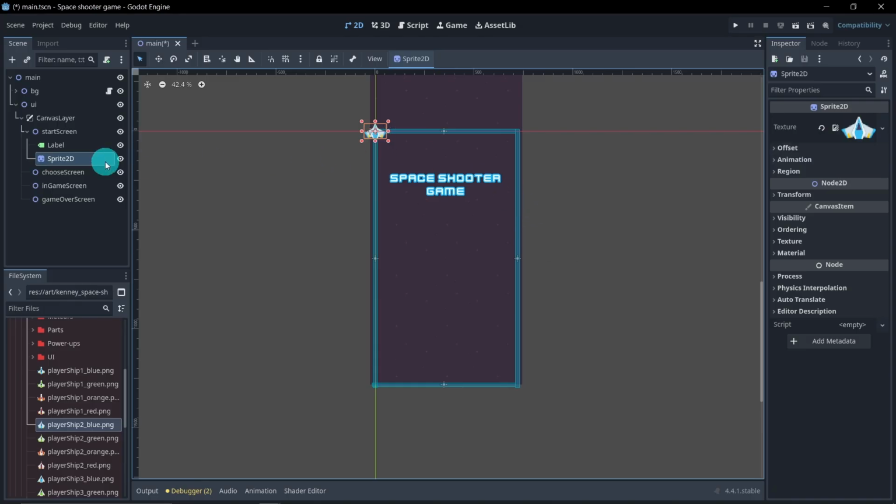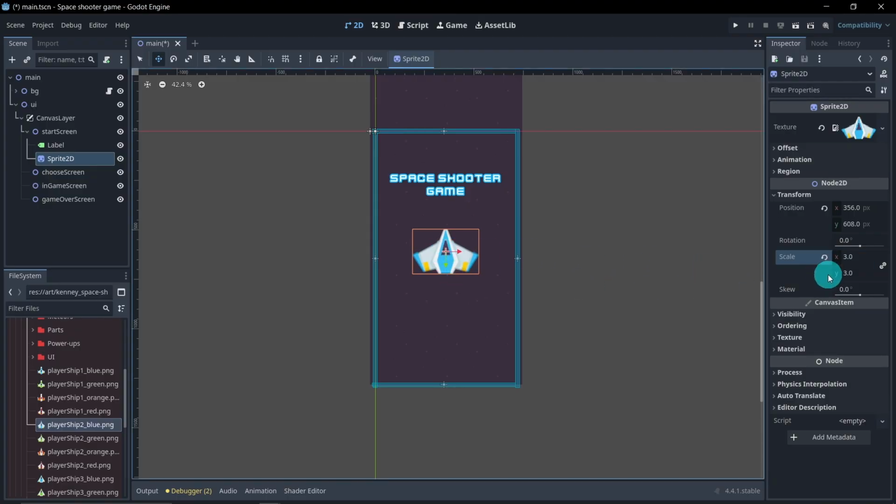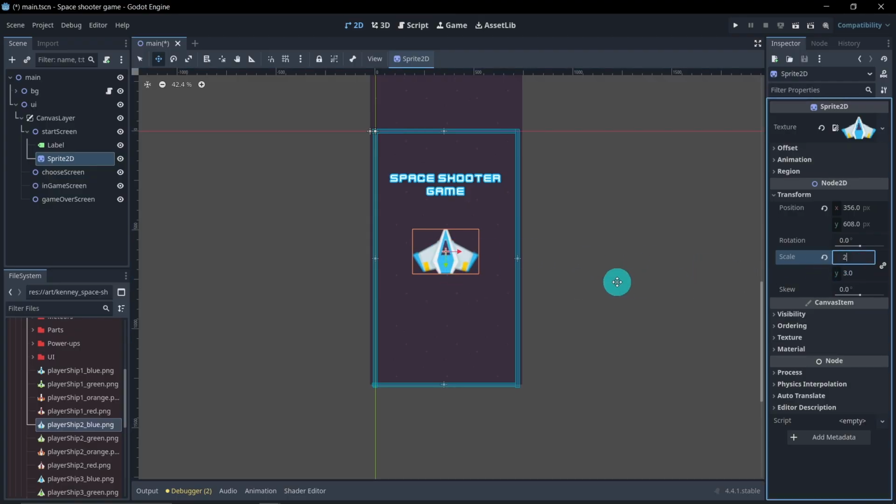And there's our ship. Now we can simply take it with our move tool and put it somewhere like right underneath it. Let's put it right about here. Now it's up to you how big you want to make it look. I think this size is going to be the original size in game, but I think in the start screen it'll look a lot better if we increase this size. So let's go to the transform, and then you can edit things such as the position, rotation, scale, and skew. Let's change the scale to something like 3.